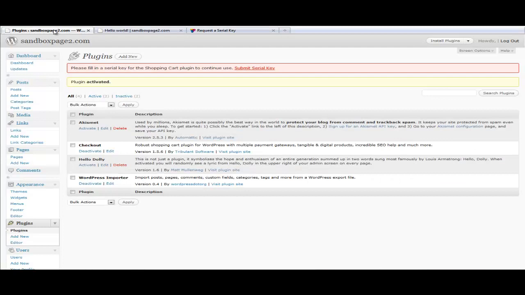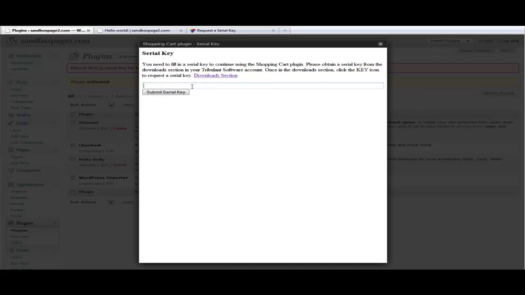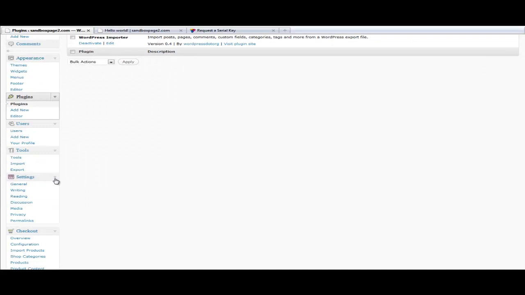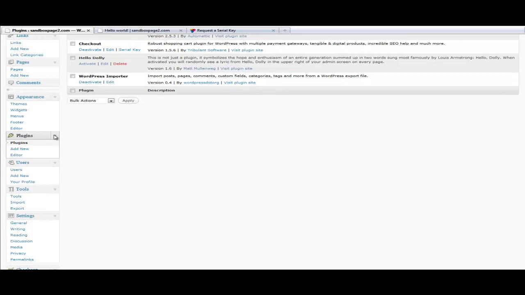Go back in, click submit the serial key, dump it in there, submit it. It should authenticate it. Takes a moment, apply it, close, and Checkout is activated. Once it's activated, it gives you a whole new menu block down at the bottom of your window for everything you need.